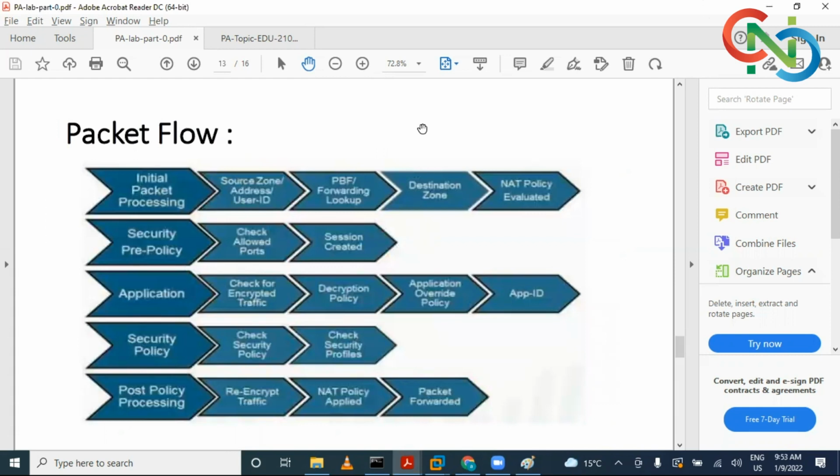So let's talk about the packet flow. This is something which is required for you to keep in mind, so that when you configure the security policies on the Palo Alto Firewall, it should be clear to you how your packet is flowing, how your packet is processing through the Palo Alto Firewall. So this is the packet flow of the Palo Alto Firewall.